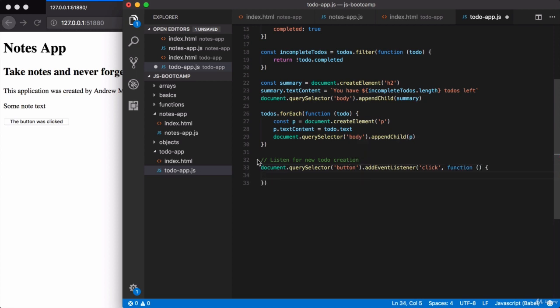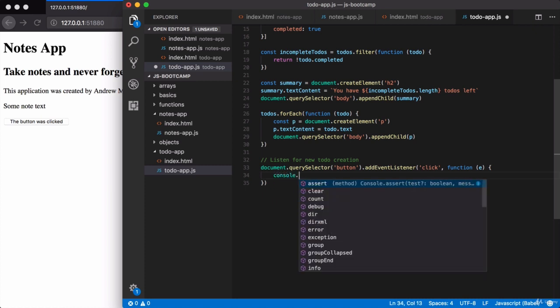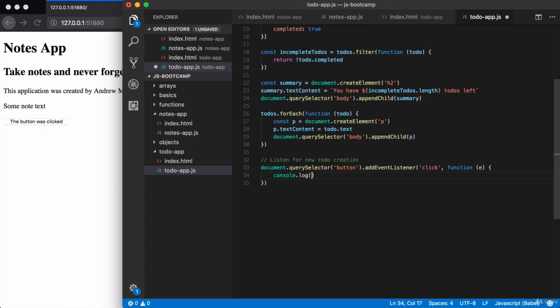Now, you could set up the e argument for all of your events. I typically do this, although it's not required to name it unless you're going to use it. In this case, I'm not going to use it. I'm just going to be printing a static message to the console. console.log, right here, Adding a new to-do. Perfect. So this is a little placeholder for the real functionality, which will come a bit later.